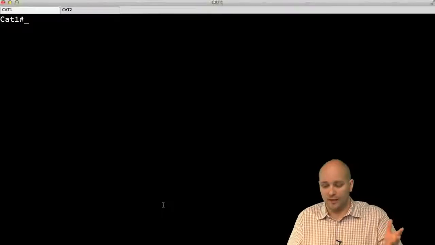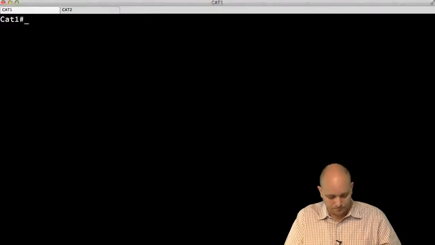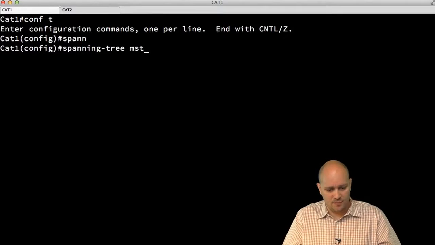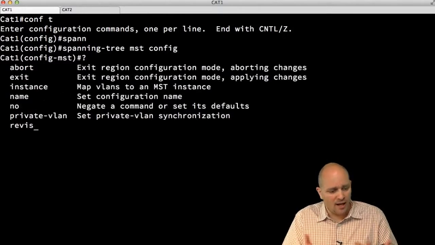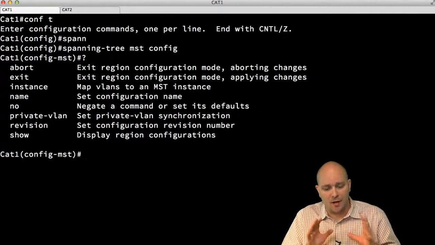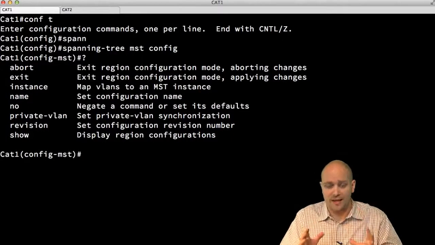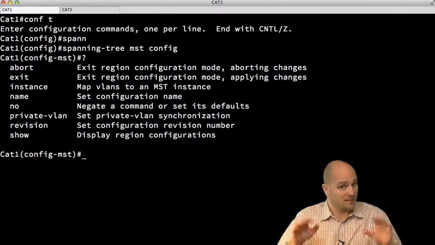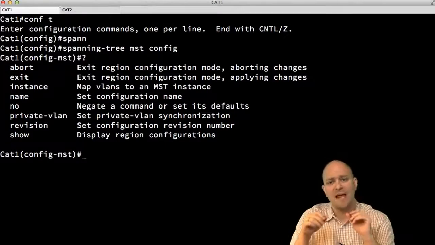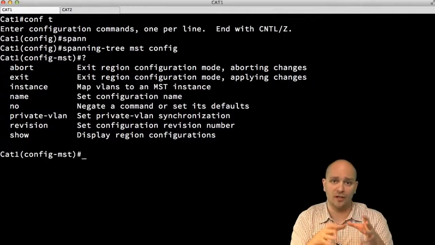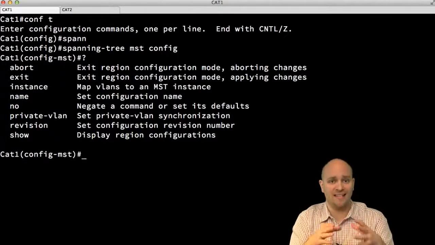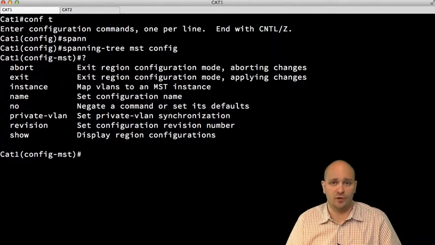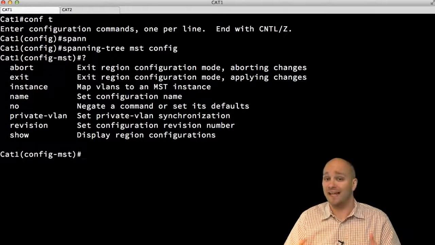So I'm going to go to my terminal now, and here is my Cat1, and I'm simply going to say spanning tree MST configuration, and here I have several options to do. Now keep in mind one thing. This is very, very similar to our VLAN database. It's not the same, but it's very similar in a fashion that whatever I configure here now will not take immediate effect. I would have to exit out of this configuration mode for the changes to actually take effect.